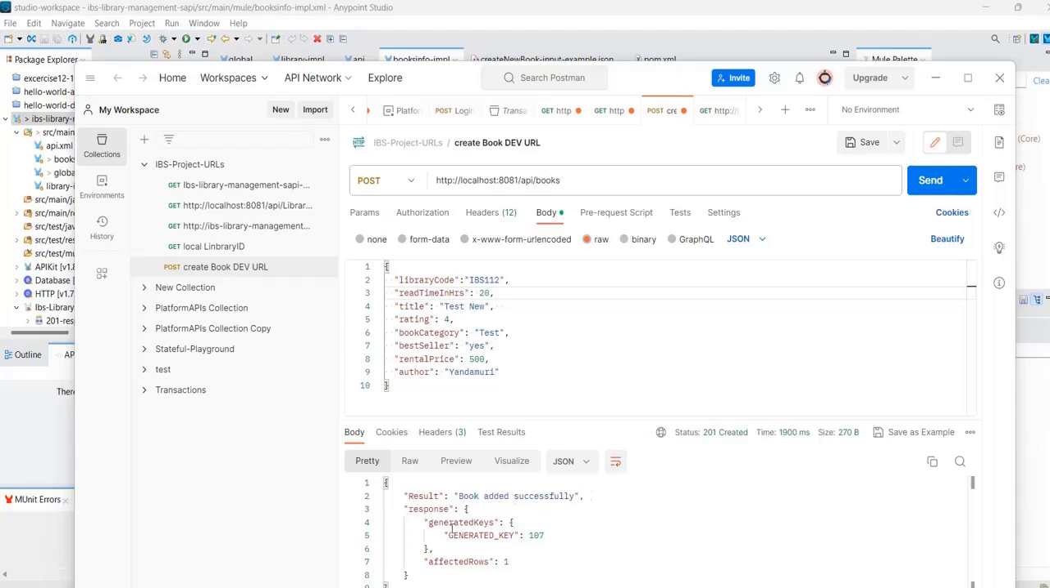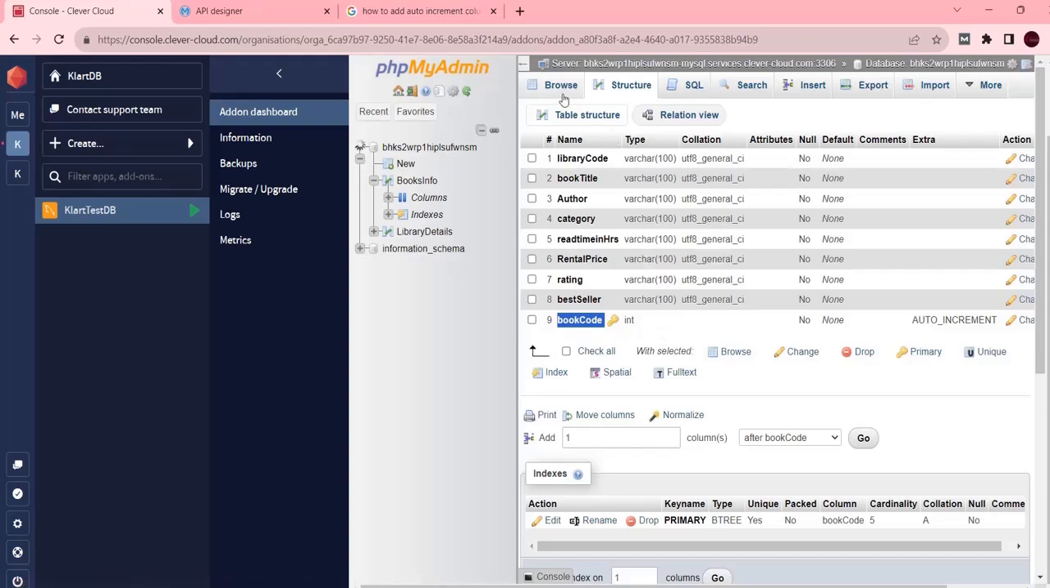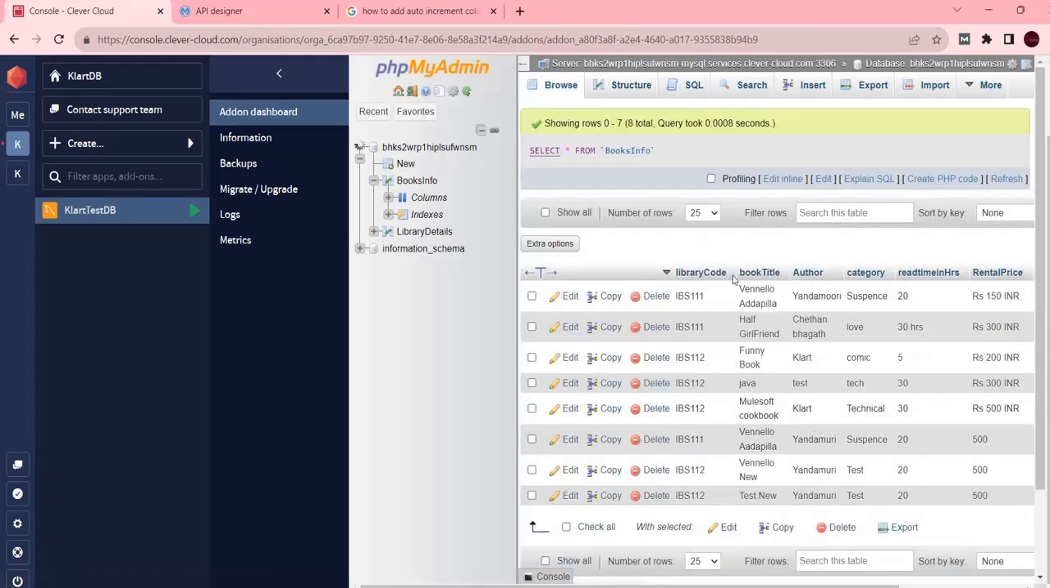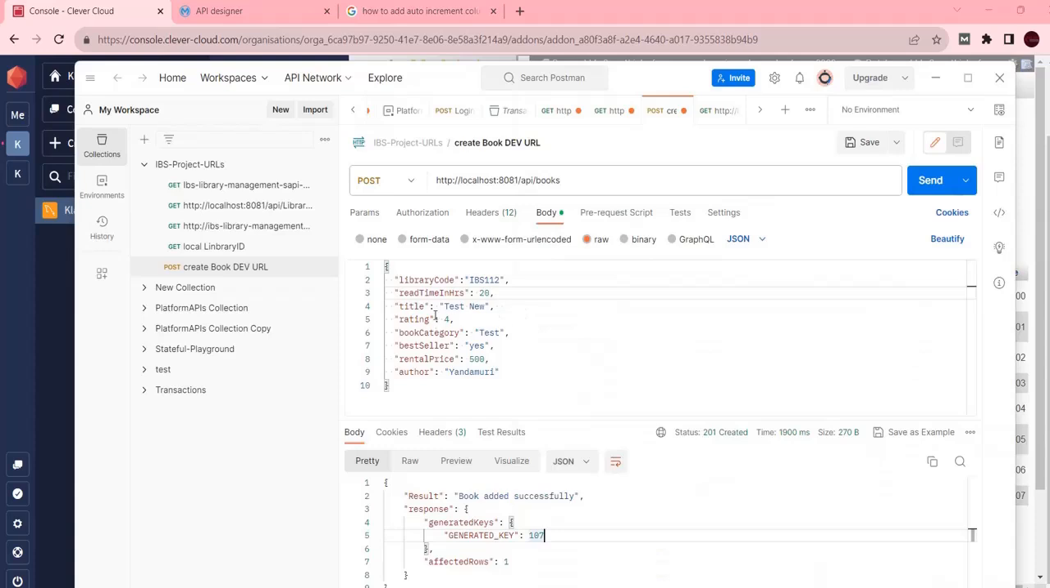See, book added successfully, and this response is the complete payload. See, the generated key is 107. If you test it in the database, in the books info table, it will create one row. I mean, it already created one row with this. Let me just see now. An extra row is also added with 107. This book code 107 I have not given here. Right? It will automatically generate it, and that generated book code is coming as a response here.